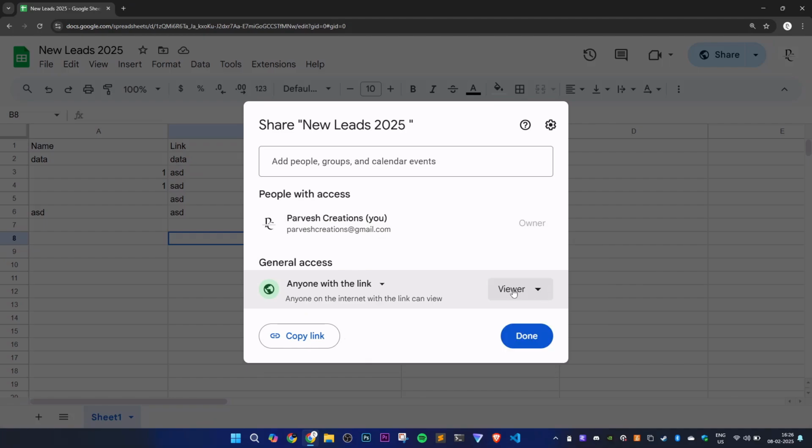As you guys can see, this is viewer. If we go to commenter, the person can add comments to the spreadsheet, but can't edit it. To give the editor permission, just go to editor. Now anybody with the link can edit this sheet.